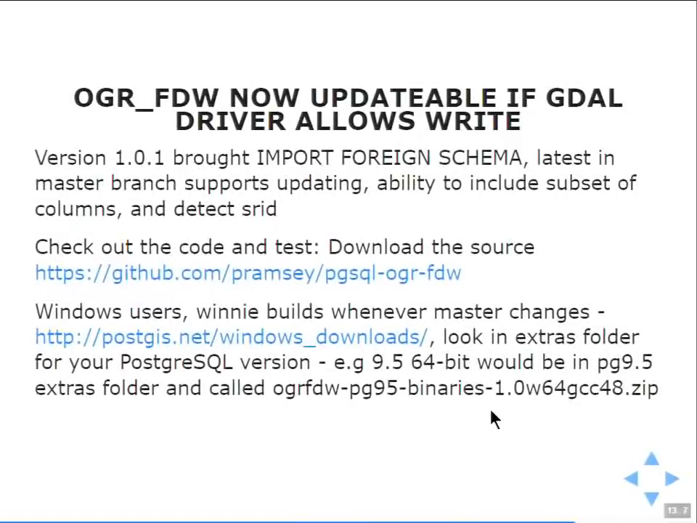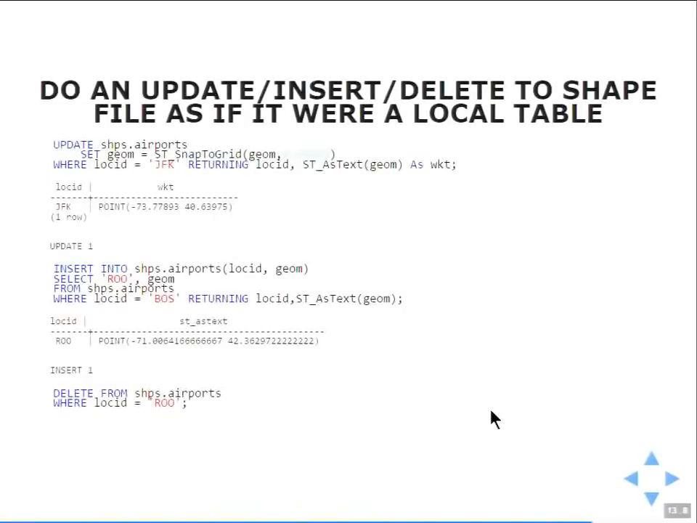And the newest feature that's in the master of it is the ability to update these data sources. So if the driver in GDAL is writable, then you can update the file, and if your PostGIS process allows you to write into that folder. So for example, if I have a shape file, I only updated one record here, but you can imagine I can update any of the geometries. I could get rid of the trailing decimal so that I have that. I can insert records into a shape file. I can delete records from a shape file.